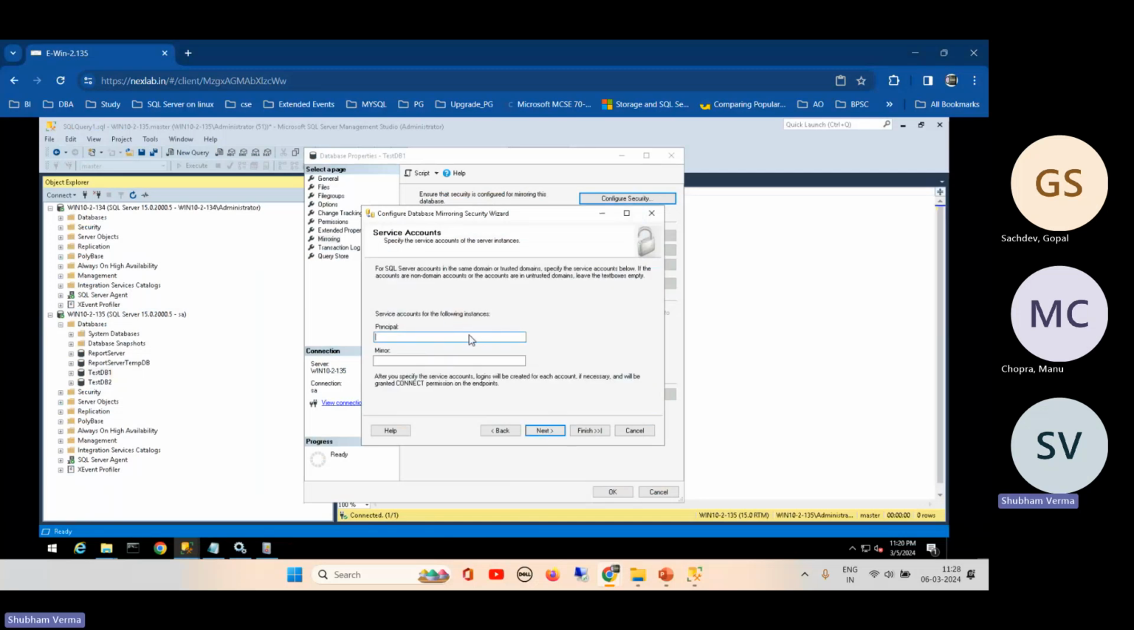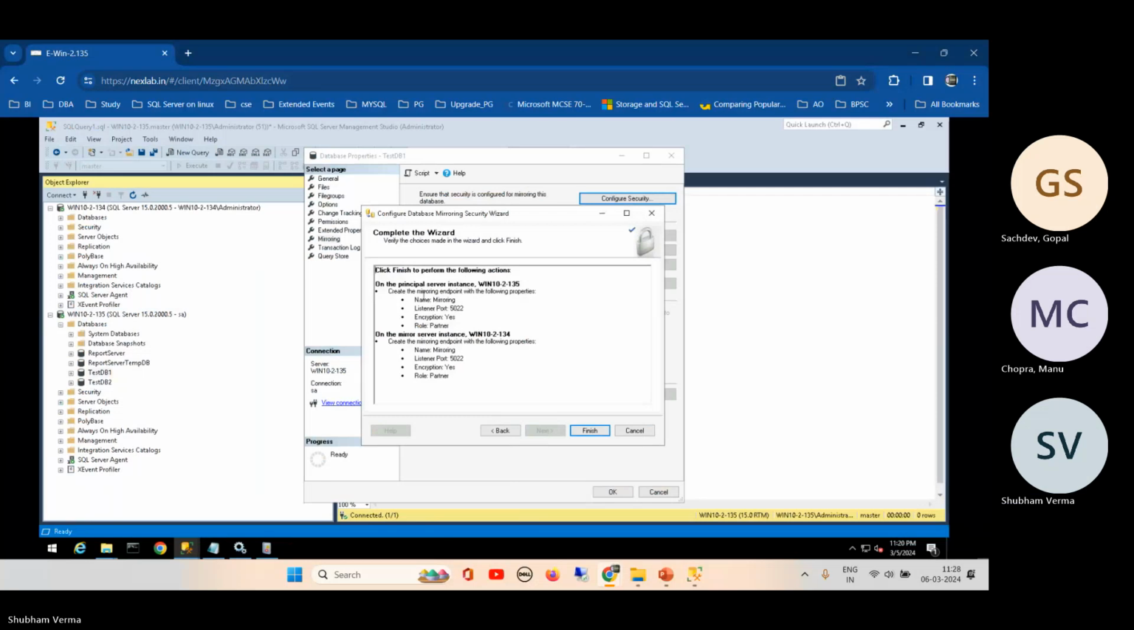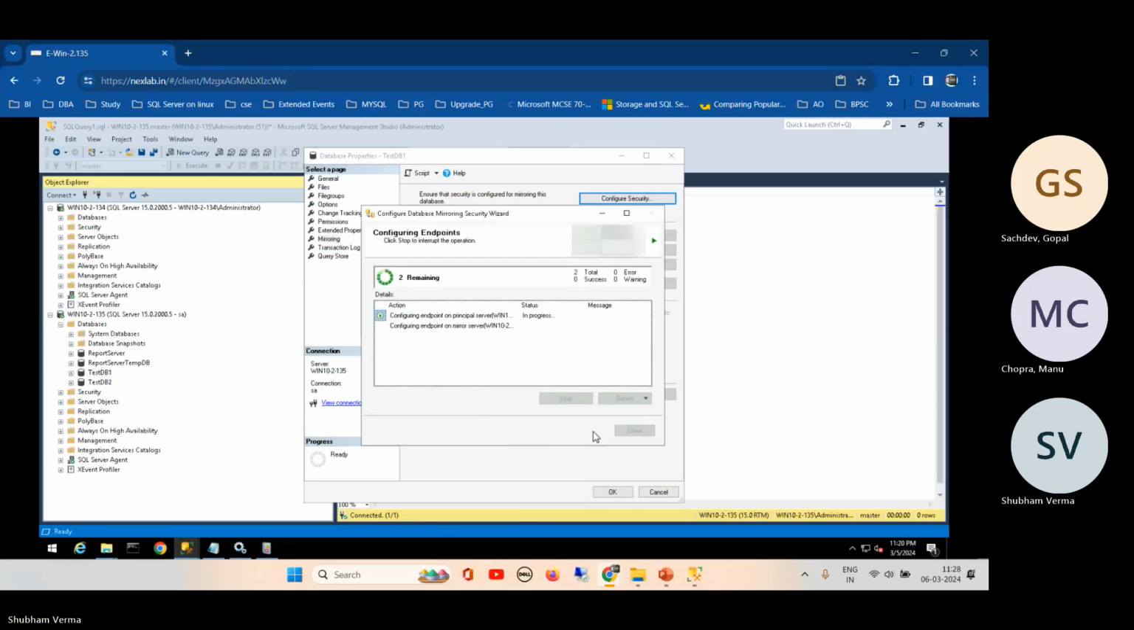Now is the service account name. It is running locally, so we are not going to pass this. This is the configuration detail here. Finish.